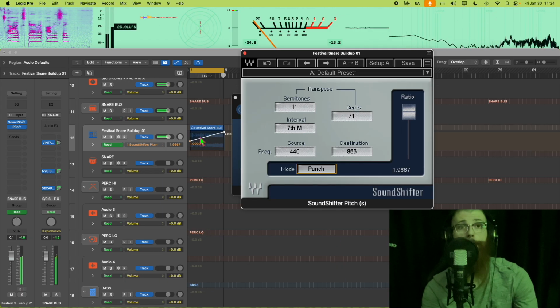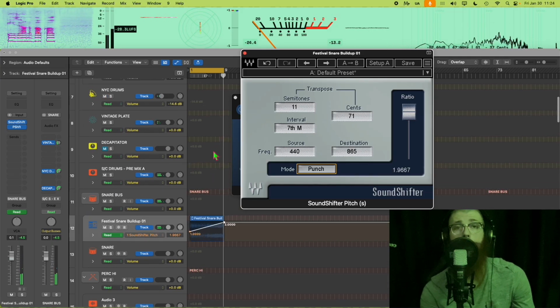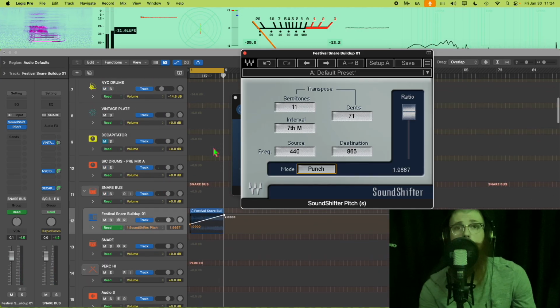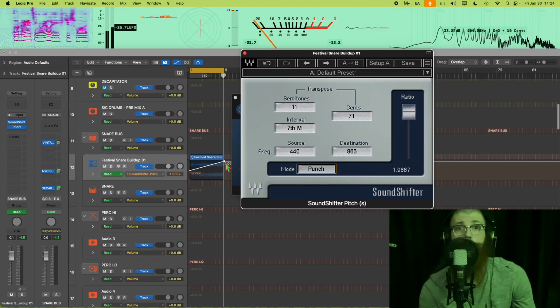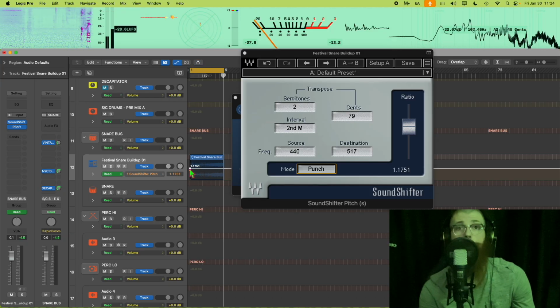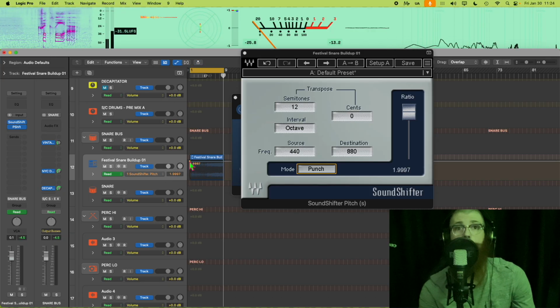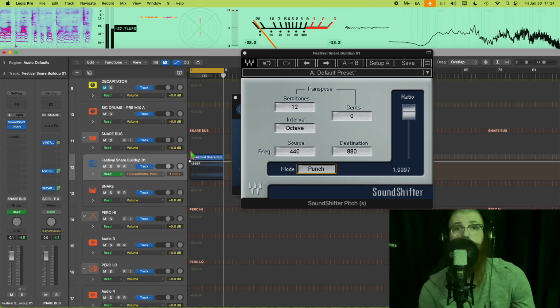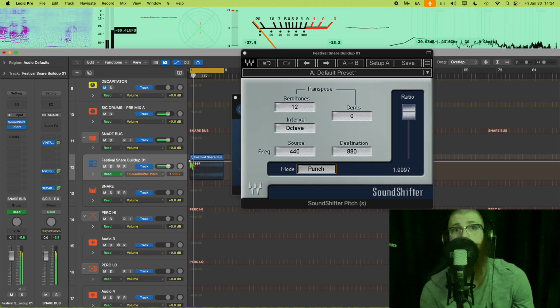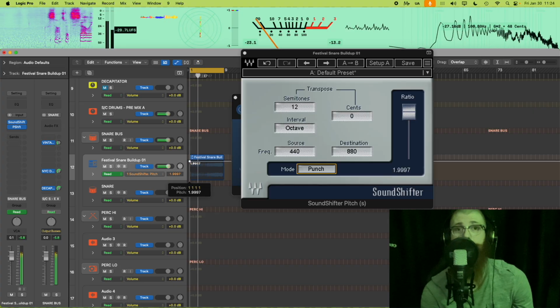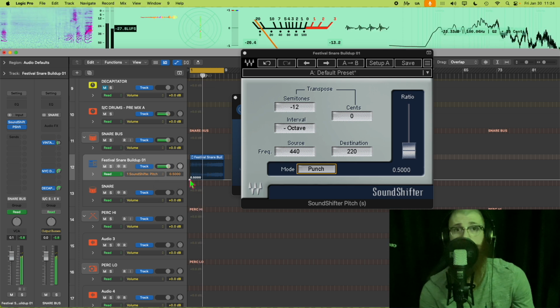Experiment, obviously. You can use it on a vocal, on anything really, if you just wanted to quickly, well, I guess I can just do it this way. Oh gosh, quickly go up an octave or go down an octave. It's like, oh, there we go. Sounds a bit silly, but just like that.